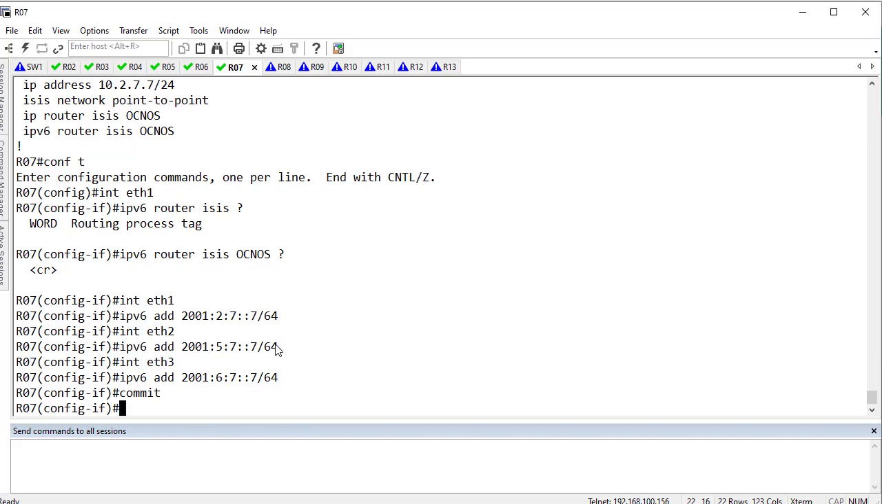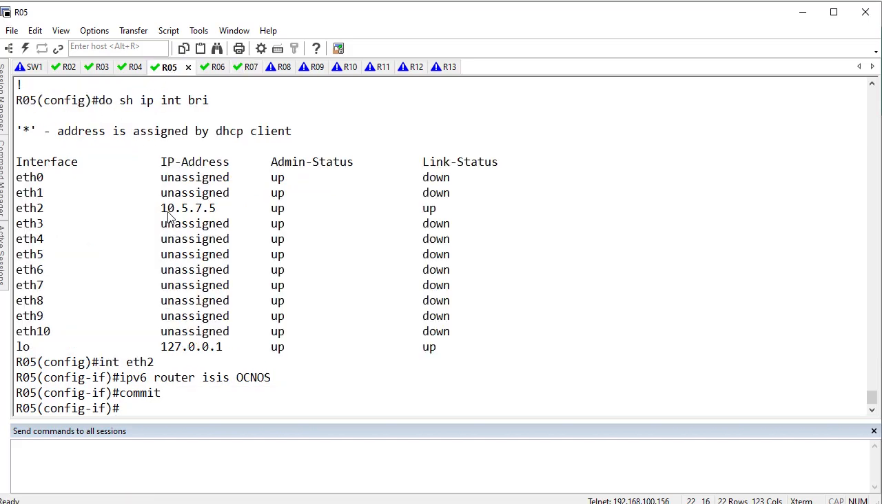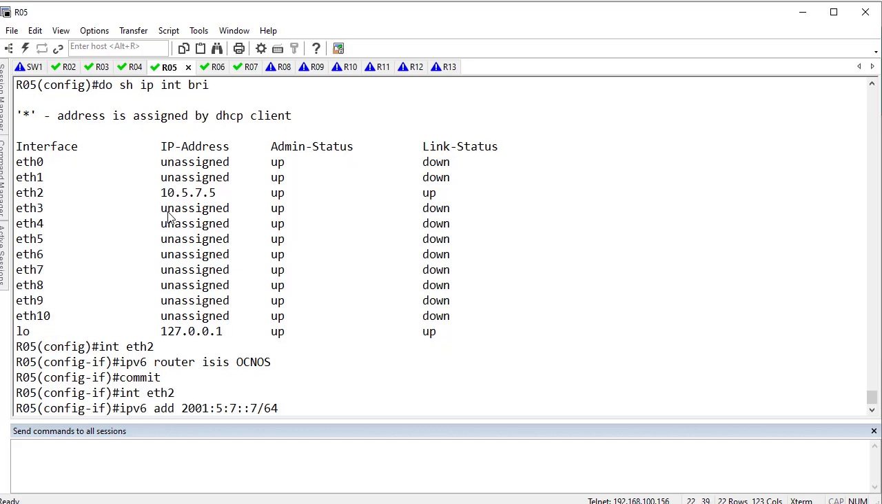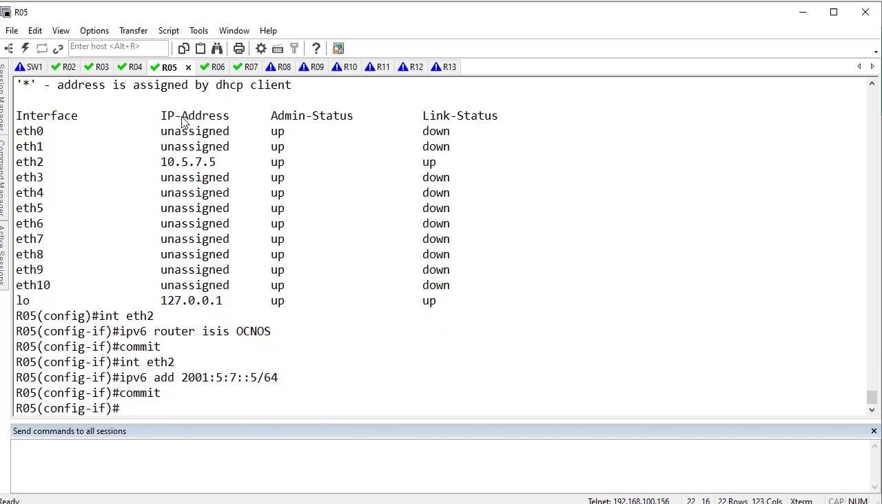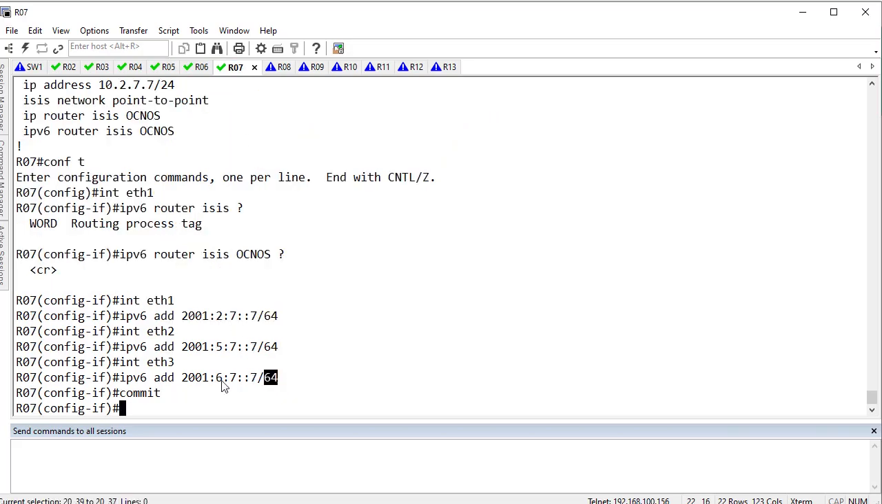Okay, on router 5, I'm going to have this one. On Ethernet 2. So that should be 5. Commit. On router 6, I should have this one.